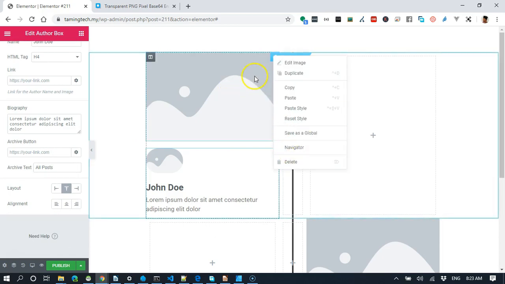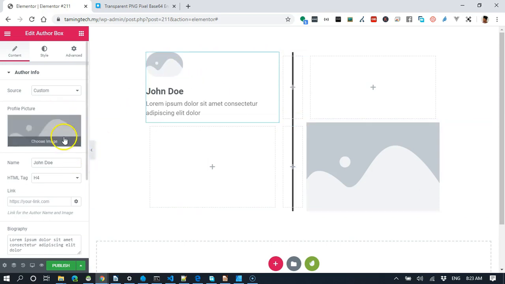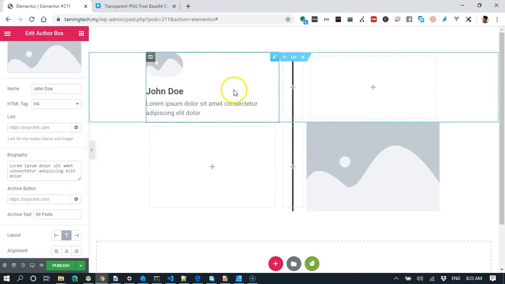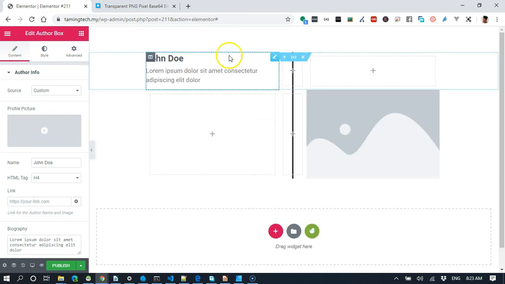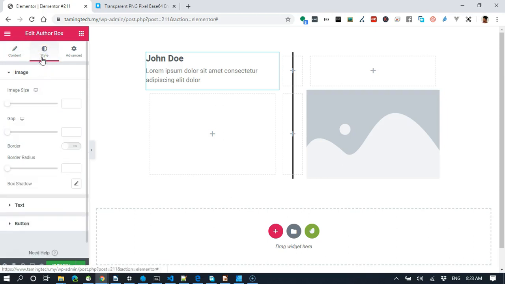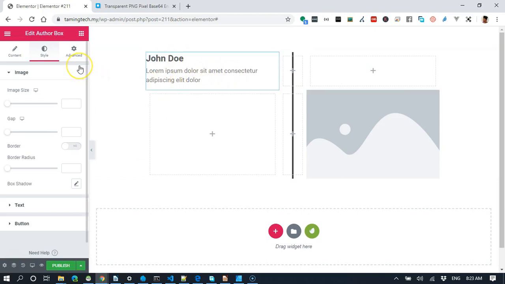Maybe I'm gonna get rid of this image here, and I'm gonna get rid of the image in the author box. You hover on the image here and you can just click on that trash can, and you're just left with that. Okay, unfortunately you don't have much styling options here when it comes to the text in this author box.